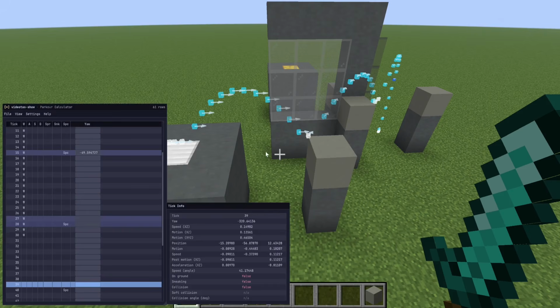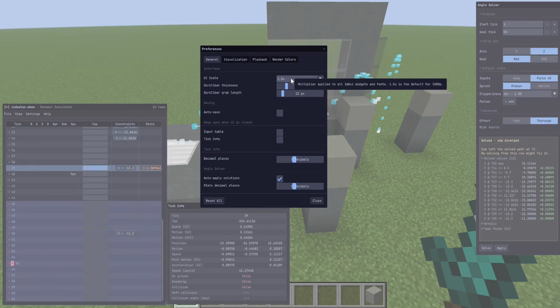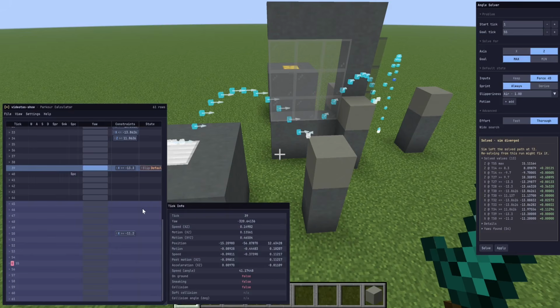The angle solver can be activated by going on View and selecting Angle Solver. This expands the tick inputs by 2 new columns, constraints and states. I advise you to shrink down the scaling. I use 1.5, otherwise it just takes up too much space.